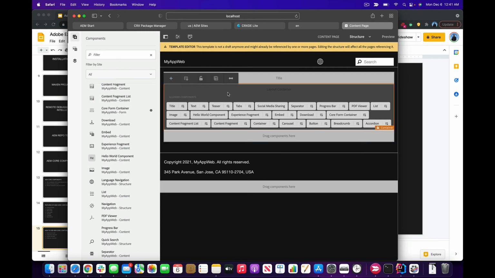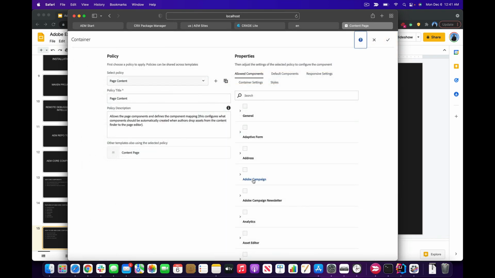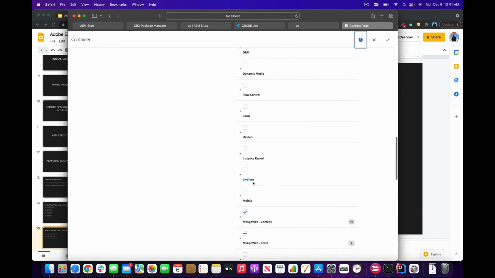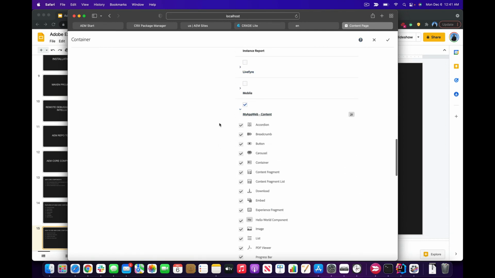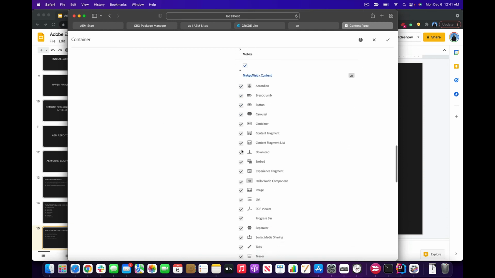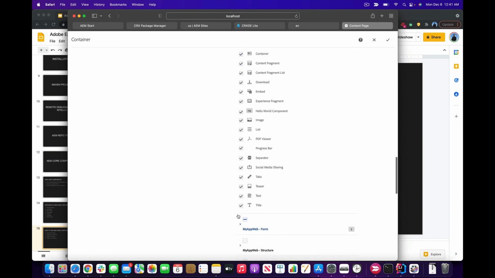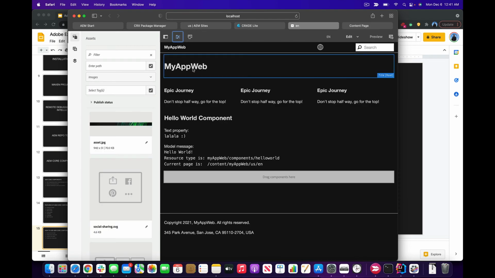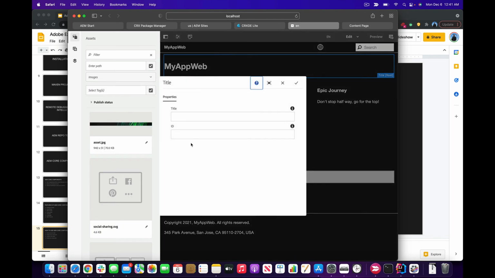So let's say a new component was created and you want to add that component so that the authors can use it, you just have to come into this container setup and select the new component, and then this component will be available for authors. And here's the example of a title component. As you can see, the title is blank, but it's still showing the title of the page. So that logic is already taken care of by the code written by Adobe.